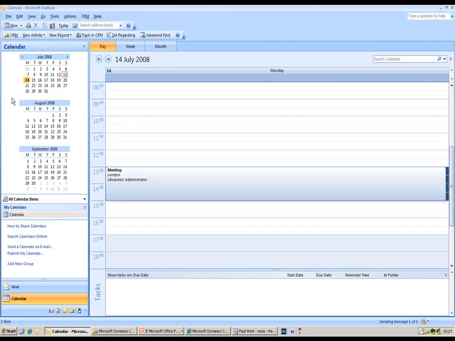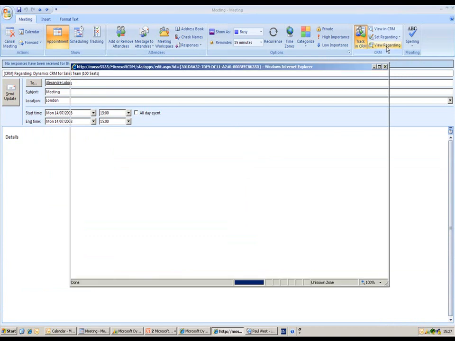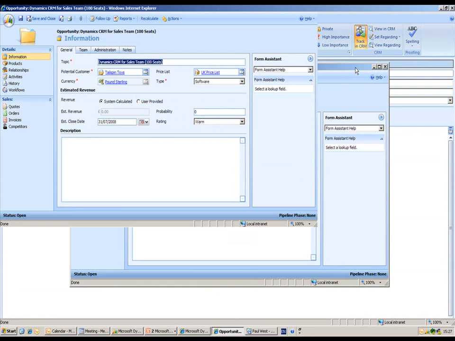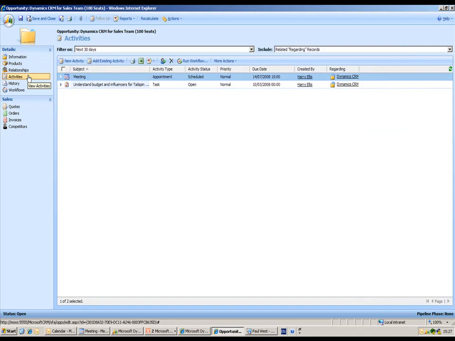I'm now going to hit send and send that appointment out, and you'll see it's gone into my Outlook calendar. If I double click back into that appointment and hit view regarding, it'll take me back to that opportunity record that we were just in, and I'd expect to see in the activities area a copy of that appointment stored, date and time stamped for everybody to see. There it is, there at the top.